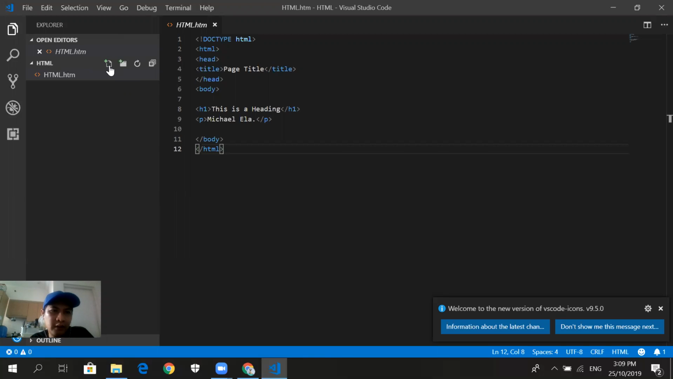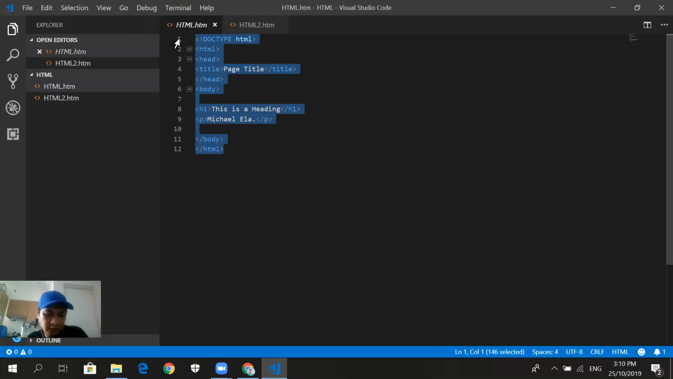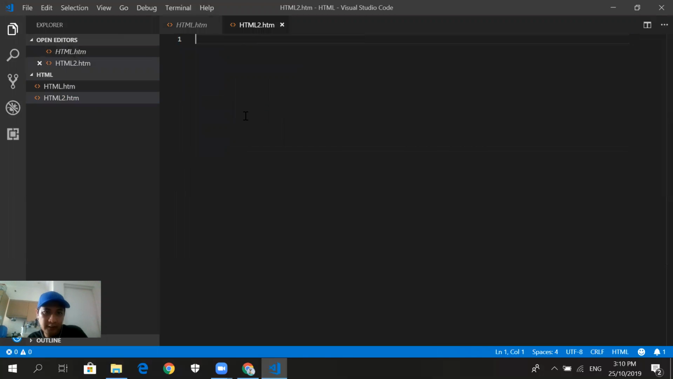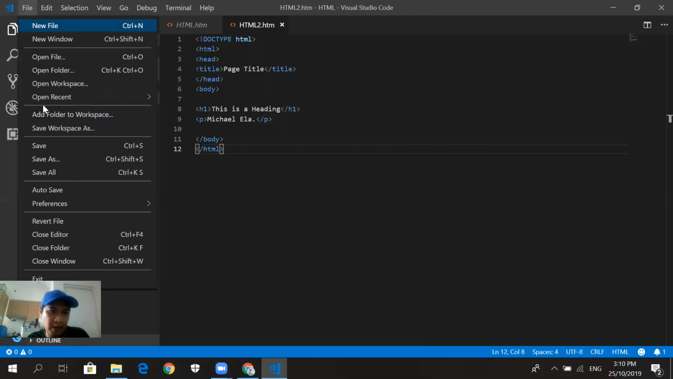Under this folder HTML, I can create another page, HTML2, right? Just put .html, you get that, and you can copy the content of this page, and paste here. Okay, this tab here will indicate that there is an unsaved document. So you can just press Control S or look at the menu and see Save. It will help if you know the shortcut key combination, so it will be easier for you to follow.